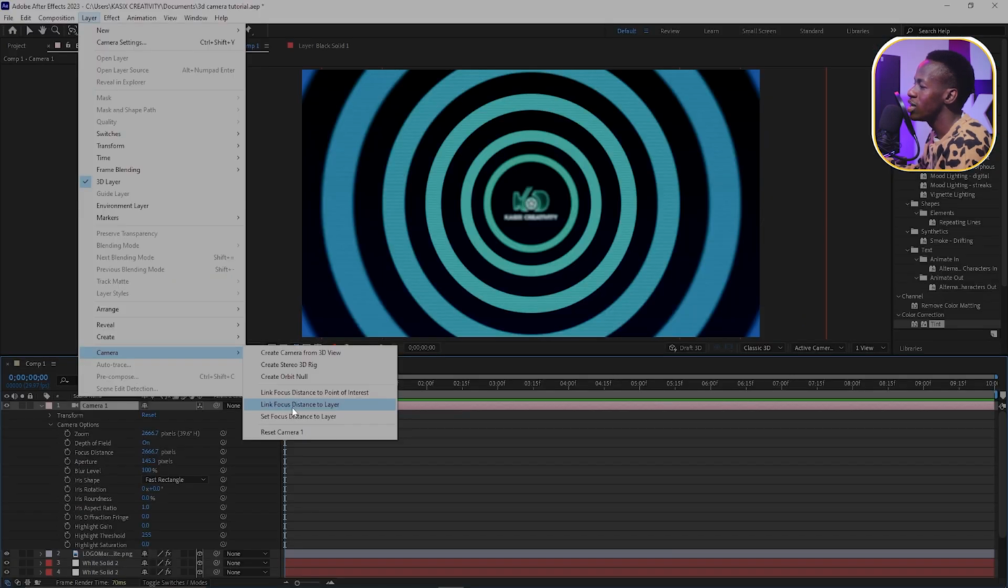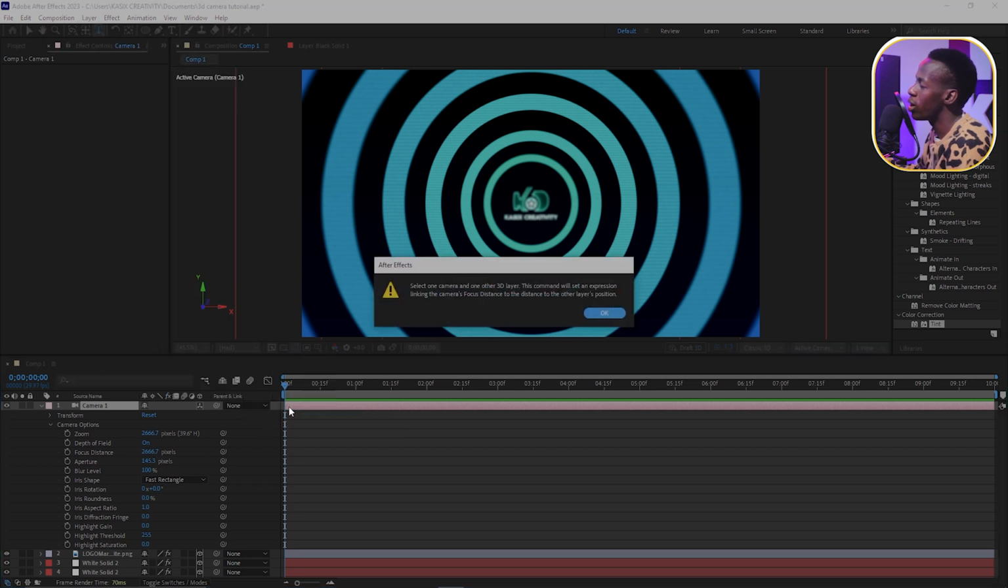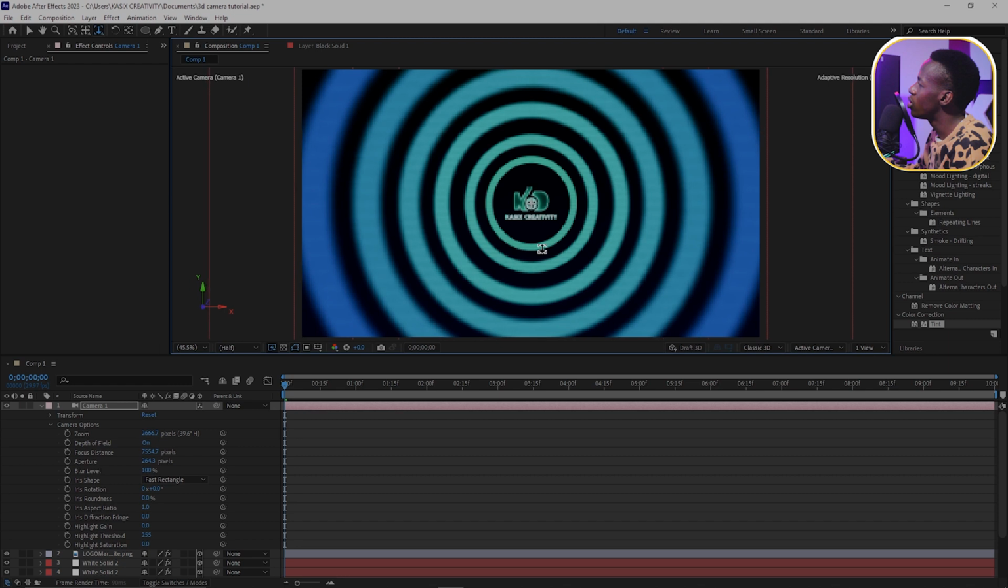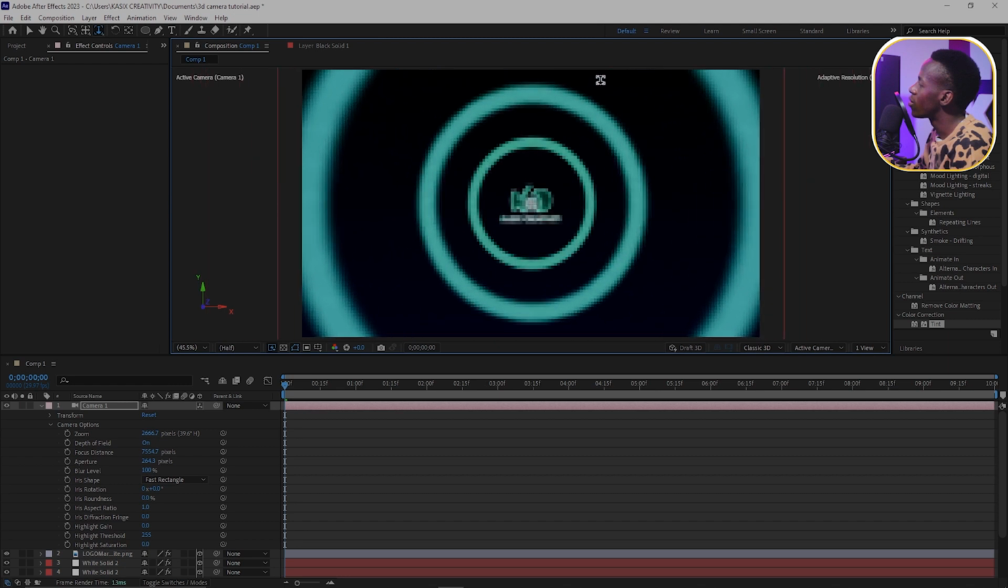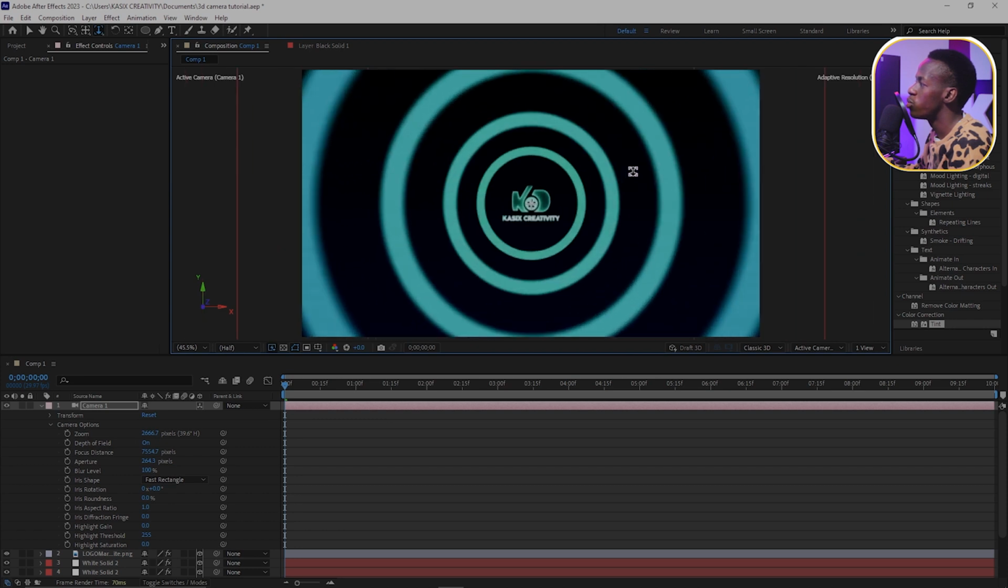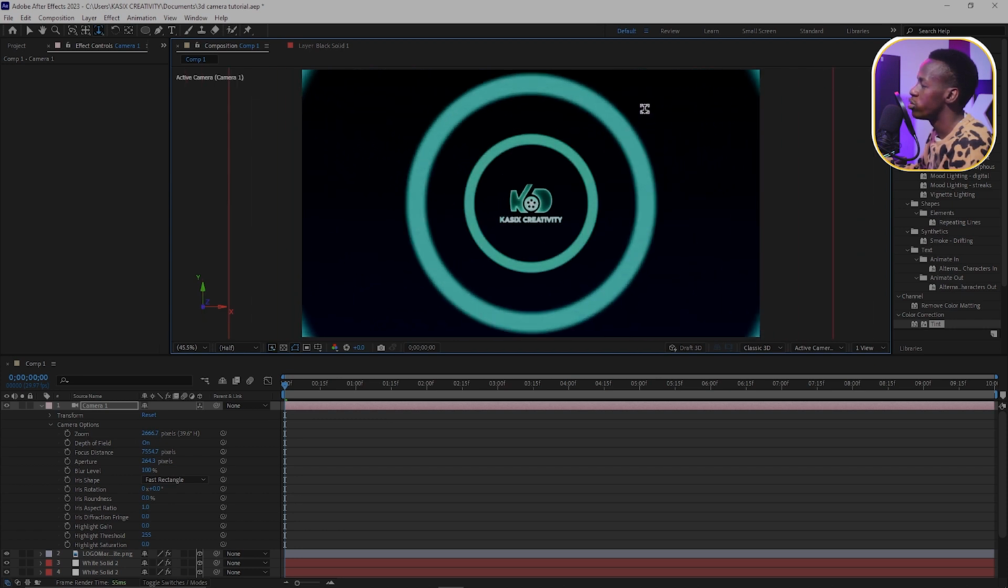The one which I really like the most is the one on the middle right here. This one says link focus distance to layer. This one is what we call autofocus. If I take my dolly tool right here and zoom in and dolly in or dolly out, the focus will remain on the logo. So that's essentially it, like it sets out of focus to this camera right here.